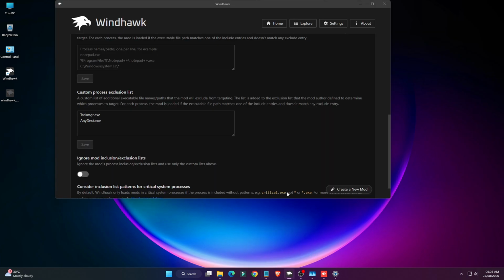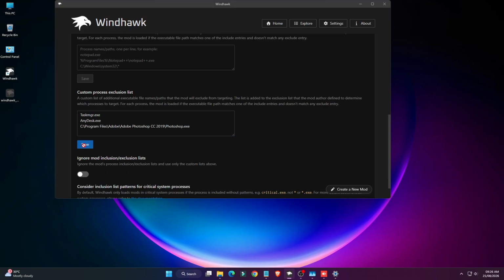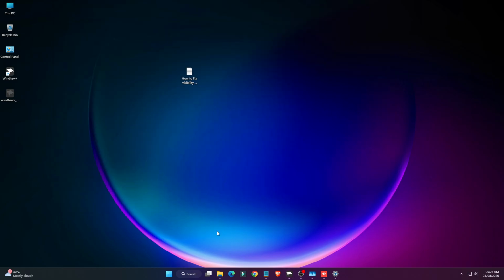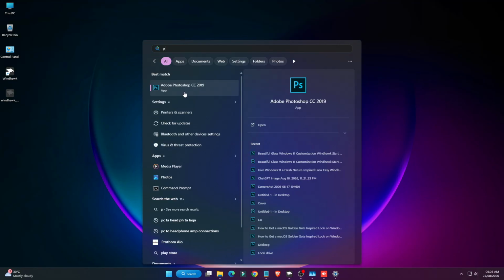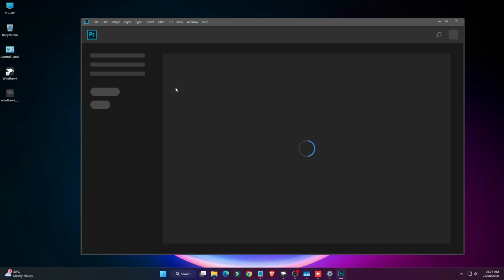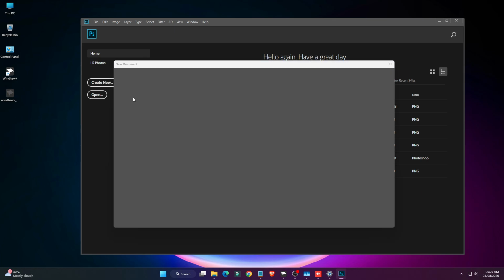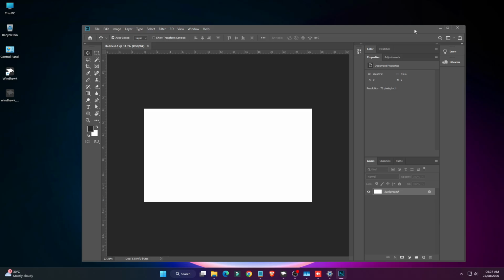Again go to the Windhawk and paste that. We need to remove the quotation mark also here and click here save. You can see the Photoshop problem is also fixed here.